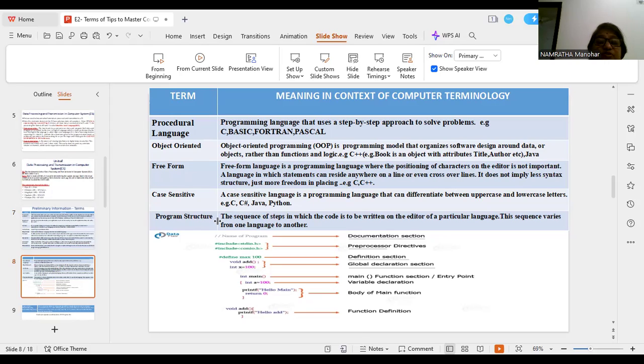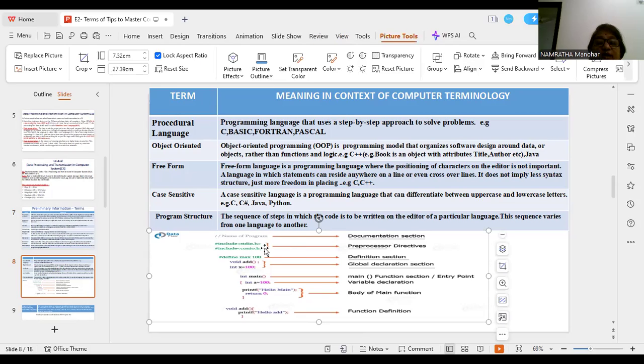Now, program structure. How do we write the program? The sequence of steps in which the code is to be written on the editor of a particular language is called the program structure. The sequence varies from one language to another. In C, if you can see here, this is the program structure of C language.